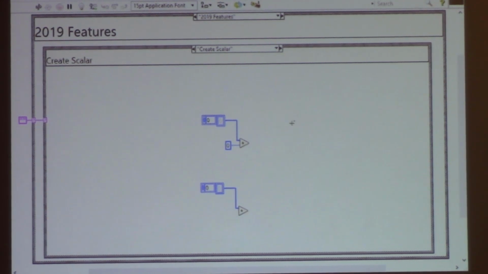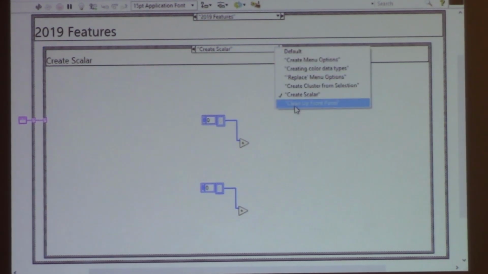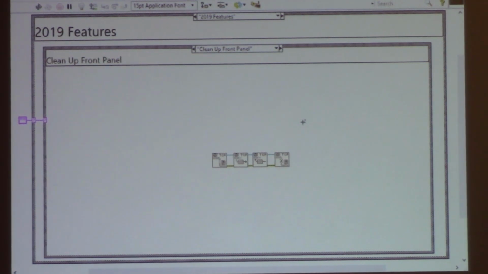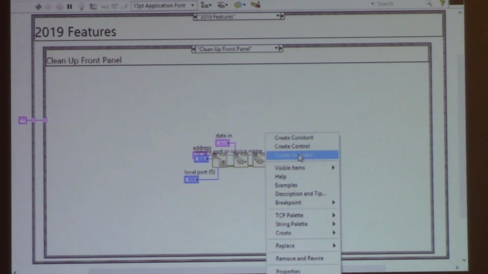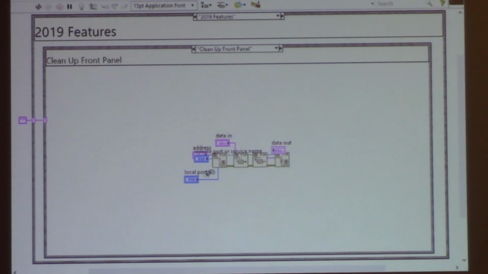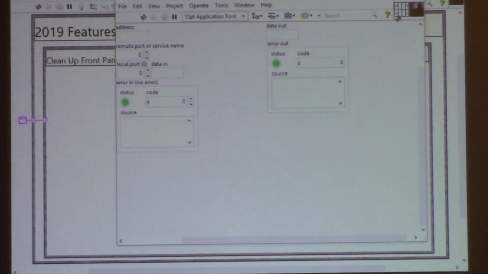and then, let's see, I think the next one, yes, my favorite feature in LabVIEW 2019 is Clean Up Front Panel. Let me go ahead and demonstrate how that works. So I'm going to very quickly create a front panel here. We've got some TCP functions wired up together. Let's make some controls for things that we want people to wire into this VI. They're going to set up their TCP connection. They're going to write. They're going to read. Let's see, we also want to have errors. Okay, so here's my front panel.